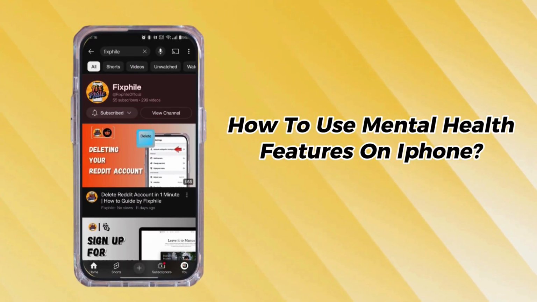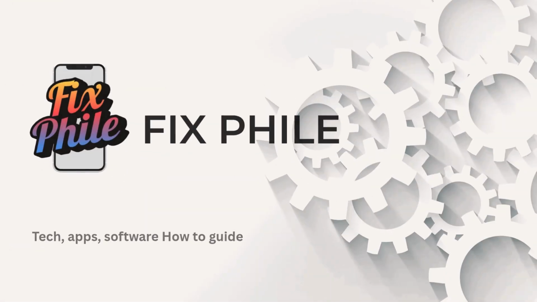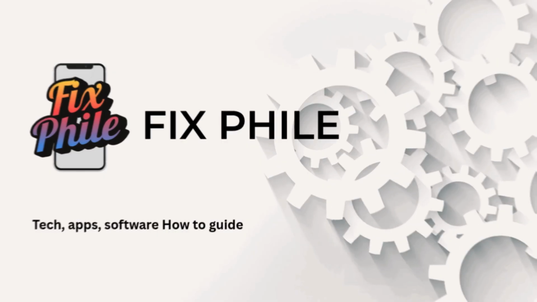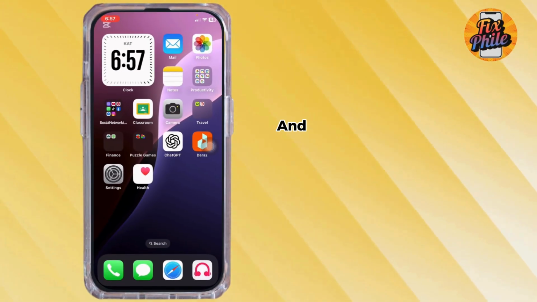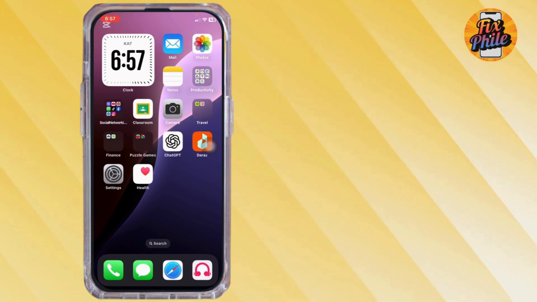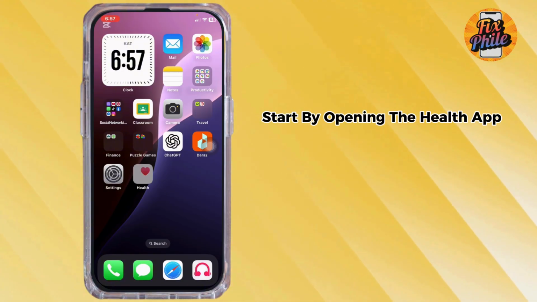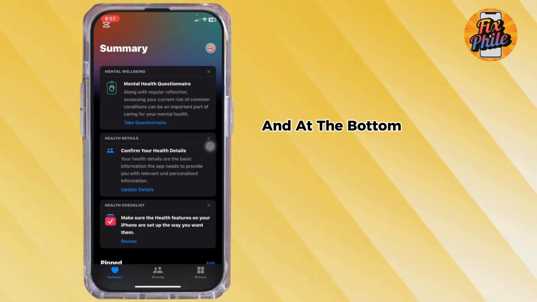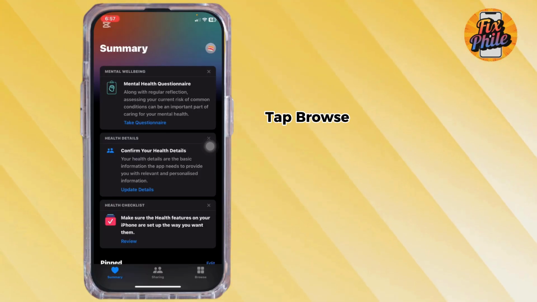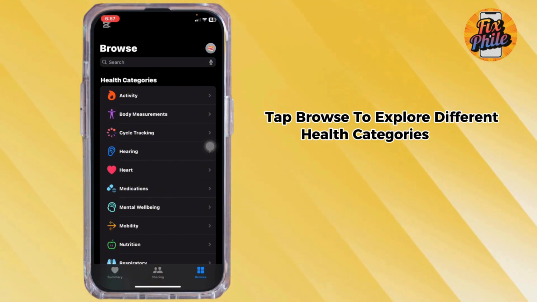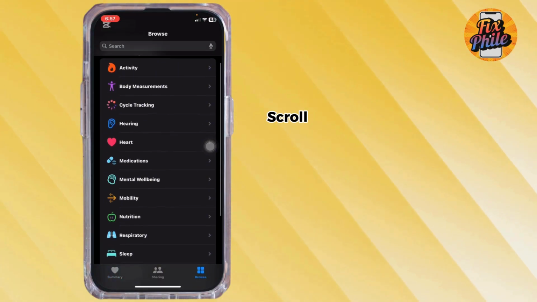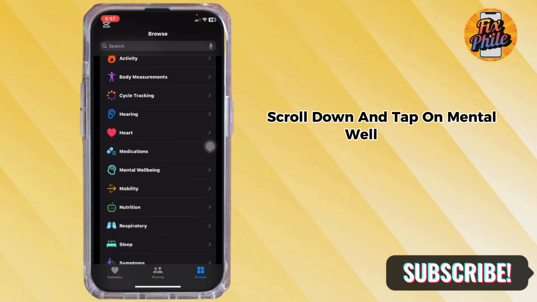If you want to track your mood and take better care of your mental well being, your iPhone has built in tools to help you, and here's how to use them. Start by opening the Health app on your iPhone, and at the bottom of the screen, tap Browse to explore different health categories. Here, scroll down and tap on Mental Well-being.